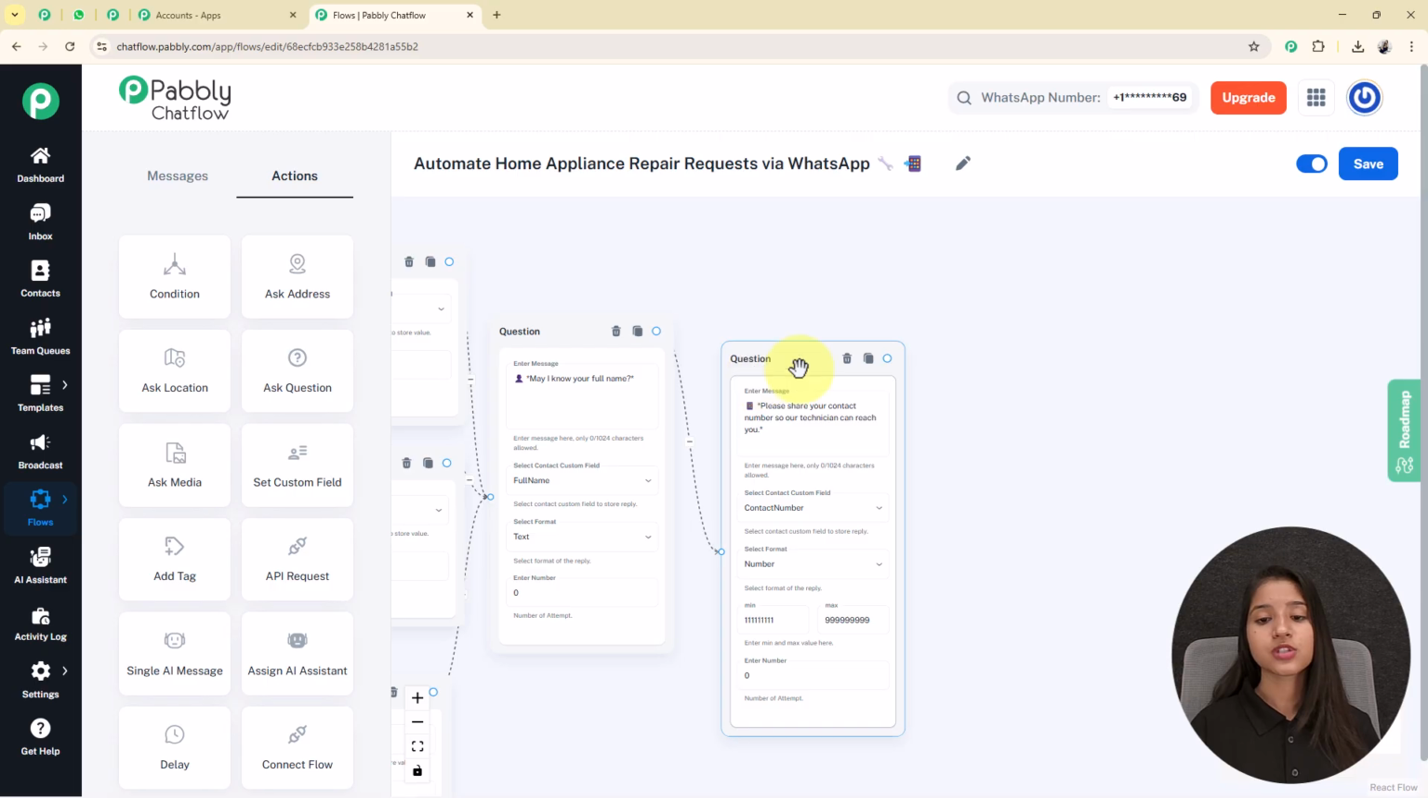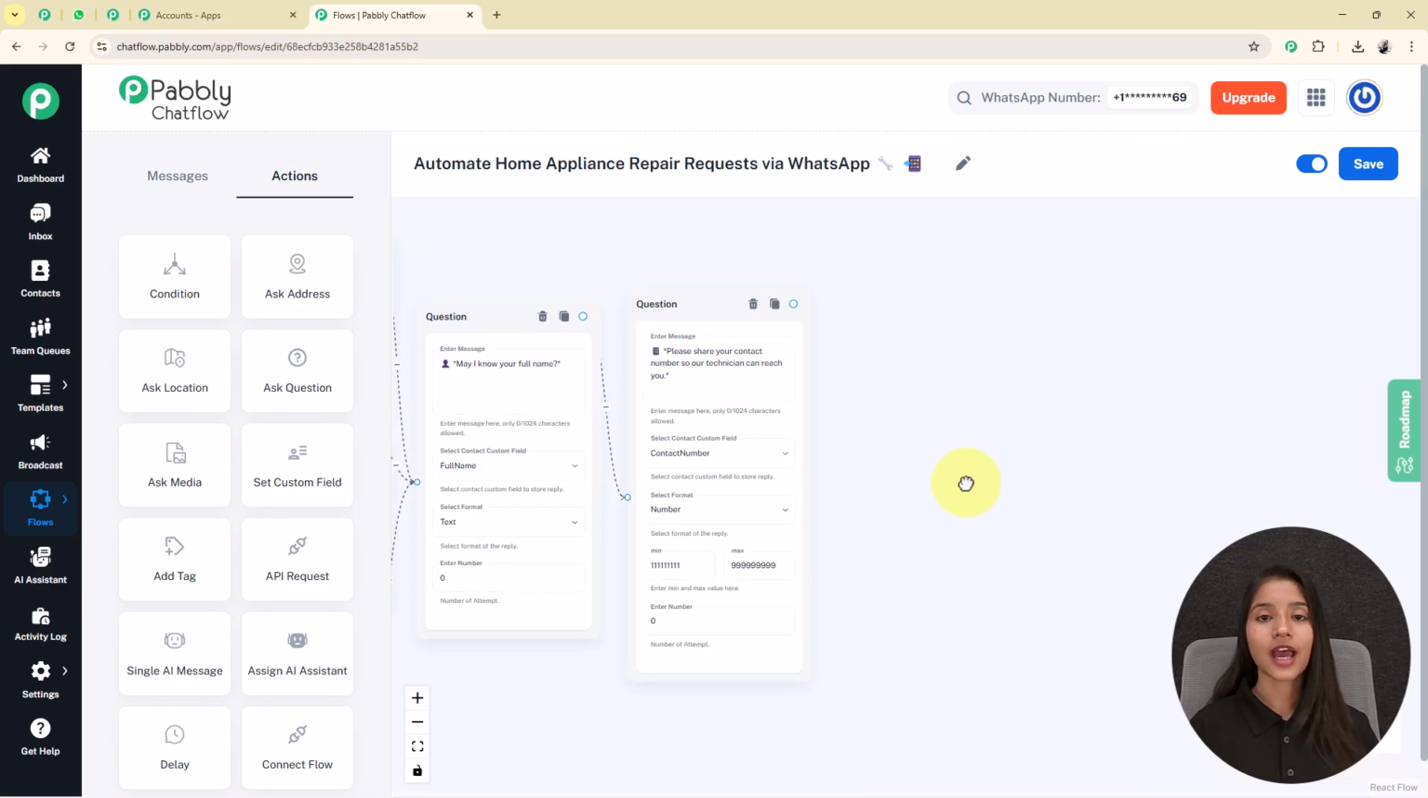Now when my user will provide me their contact number, then my bot will ask them to share the description of the issue that they are facing, the date for booking the technician and the timing. For that, I am going to do the setting up of 3 questions. The process of adding questions into your flow would be the same.